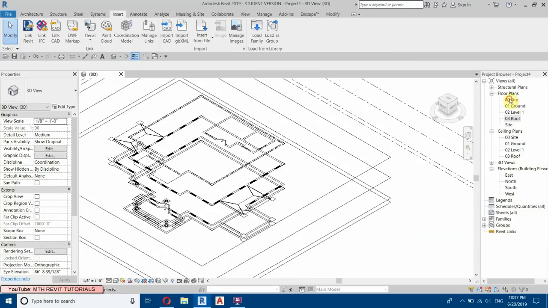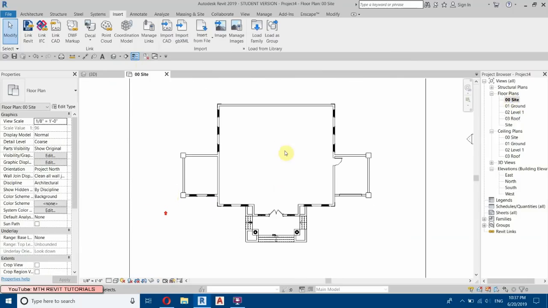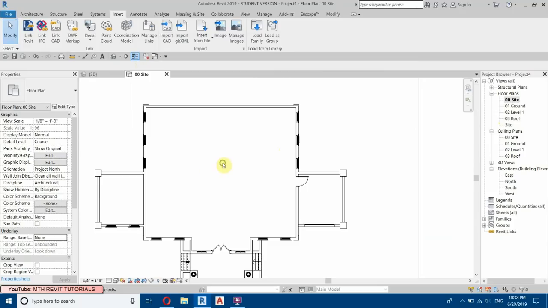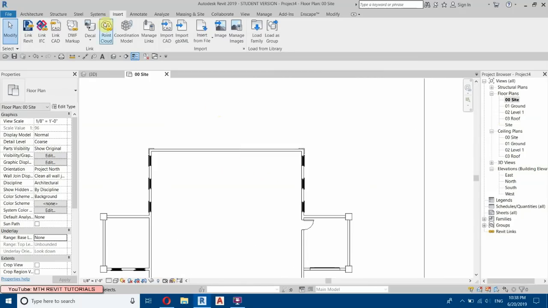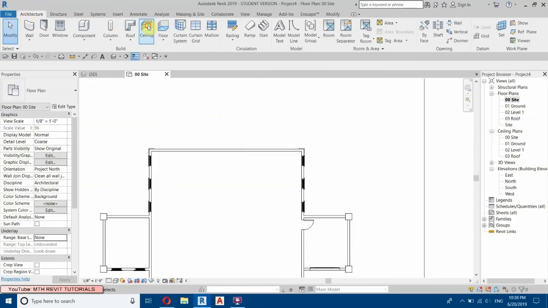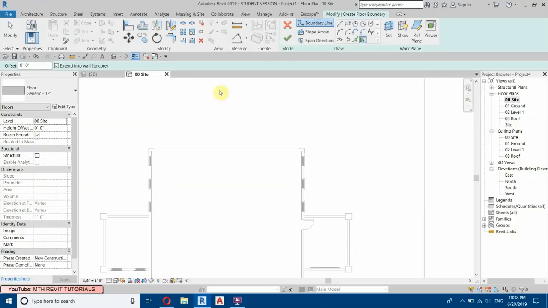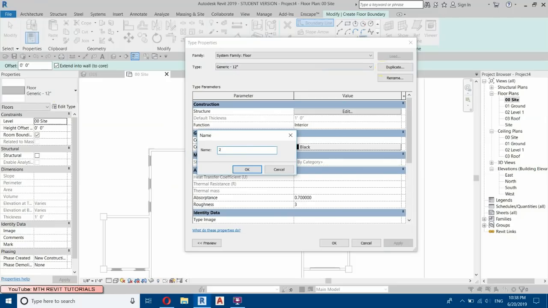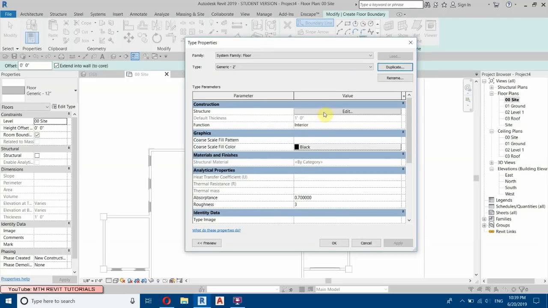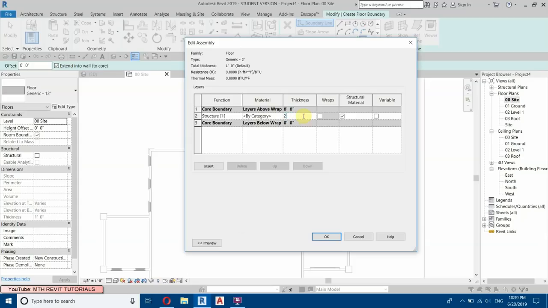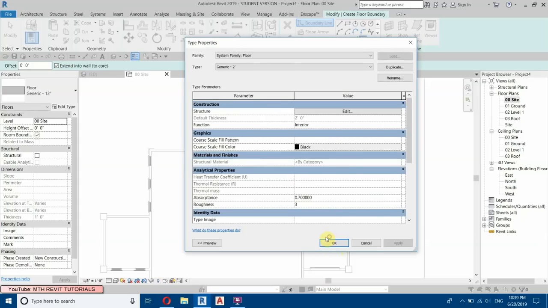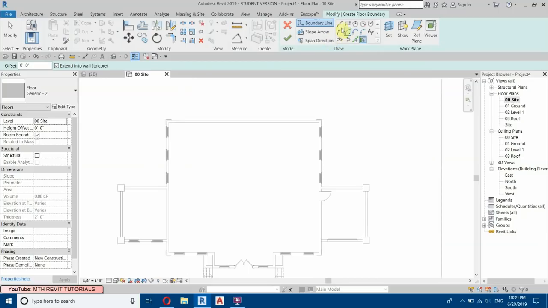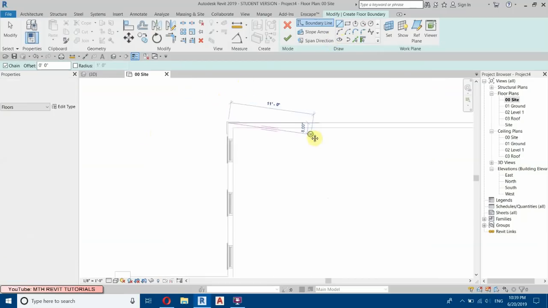So let's go to site and we will create our floor here first. So now let's create a floor here. So let's go to architecture, floor, and first let's create a duplicate one. So let's call it 2 feet. So generic 2 feet. Okay, and we need to change the thickness here to 2 feet. Okay, and let's draw our floor here.